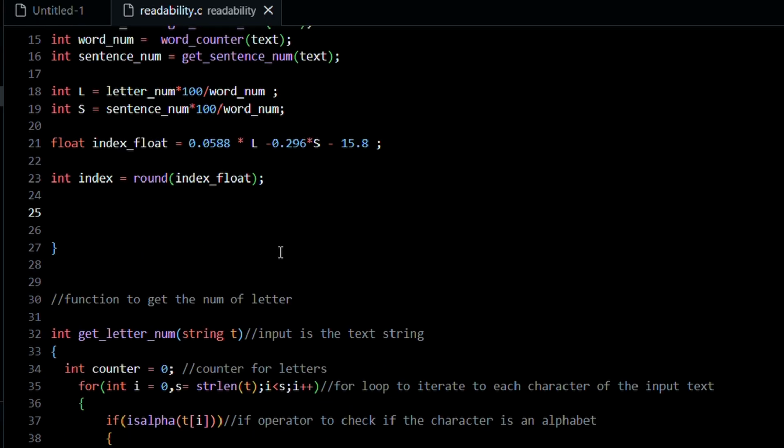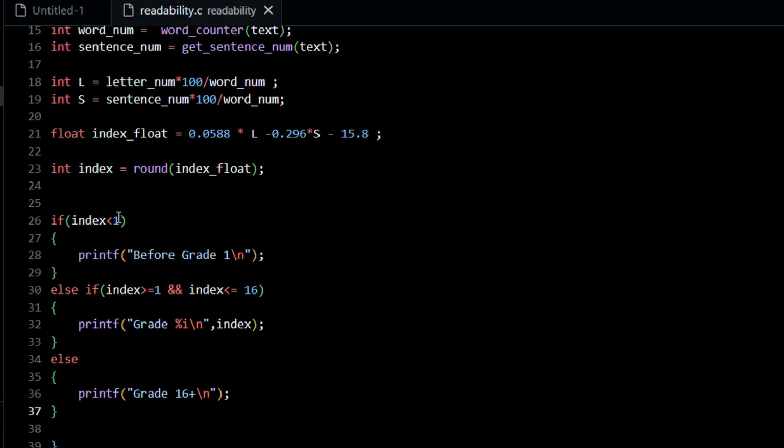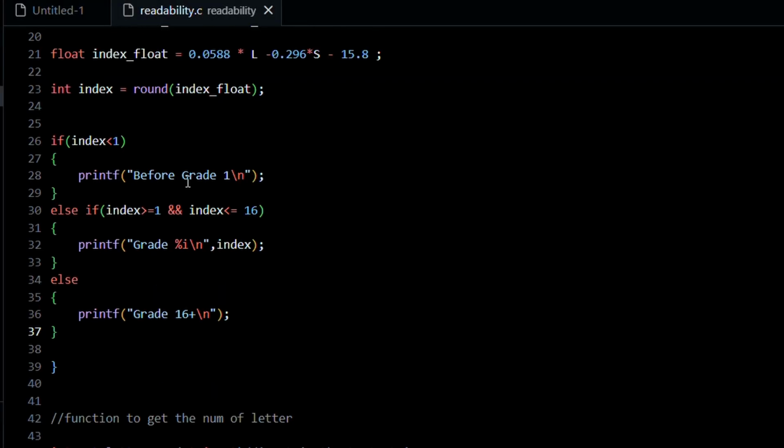Finally, we can classify the reading levels. To classify the reading levels, if index is less than 1, it is going to be before grade 1. If index is greater than 1 but less than 16, it's going to be grade %i, index. And if it is more than grade 16, it's going to be grade 16 plus.